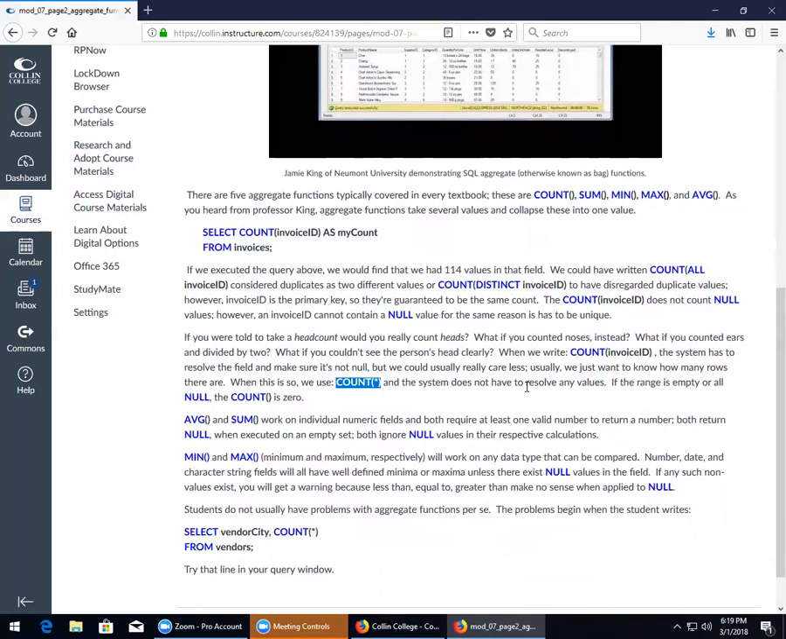Now, count asterisk is if all you're interested in is the count of the records. And instead of counting the primary key, you should say count asterisk. Are you with me? If you say count invoice ID or whatever the primary key is, then the system has to go look inside of each record for the primary key and make sure it's not null, but it can't be null. And I don't really care because I want to count all of the records. I'm not interested in the primary key. I just want a count of the records. In that case, you use count asterisk.